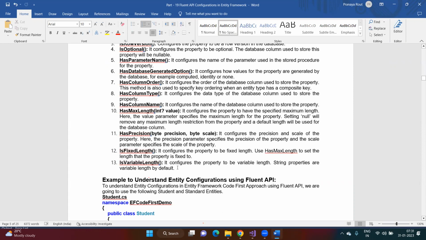IsFixedLength and IsVariableLength. If you remember, in the database we have two different types of string or character variables. One is char or nchar, another is varchar or nvarchar, right? So what it basically means is, if you want to make a column a fixed-length column, or if you want to make the column a variable-length column, then for that purpose you have to use the IsFixedLength method and the IsVariableLength method, right? String properties are variable length by default.